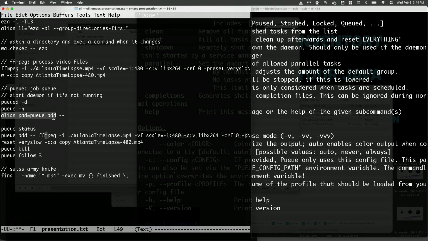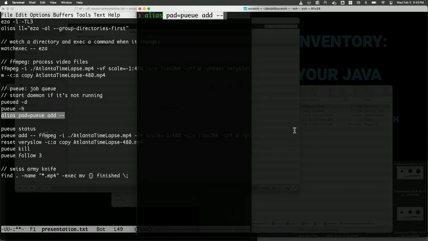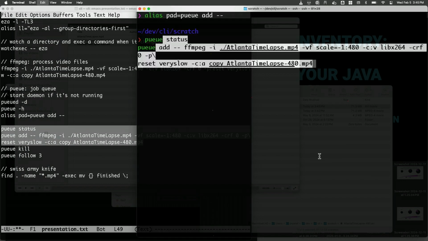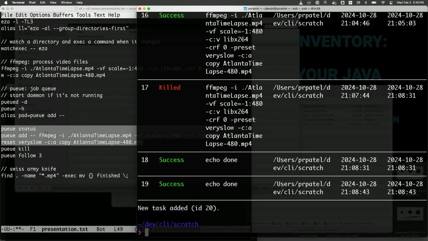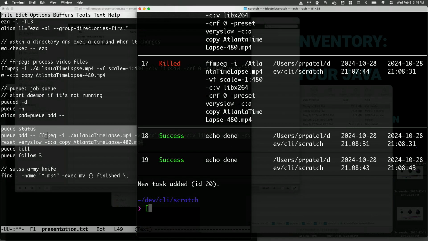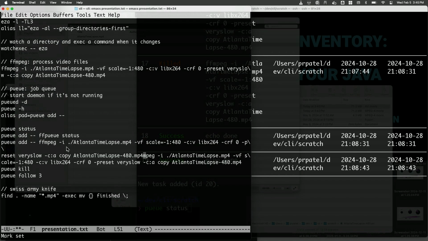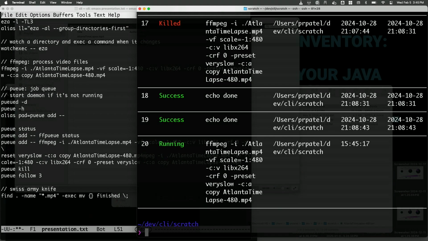But one of the things I do, I set up an alias to quickly add stuff into the queue. So I'll alias PAD or PQ add to basically be PQ add dash dash. Okay, so what I can do here is I'm just going to copy and paste all these to see how this will work. Okay, so we'll do PQ status, and then we'll add something. Okay, so you can see that when I did the status, it added a whole bunch of stuff to it, but you'll see that if I do PQ status again, the last thing that I added, which was the previous step, we did the ffmpeg conversion here.